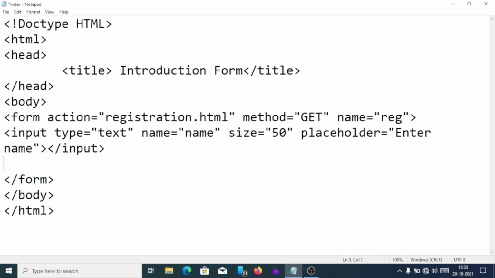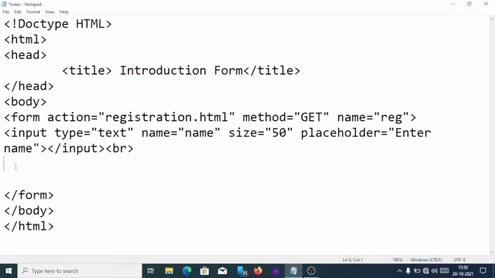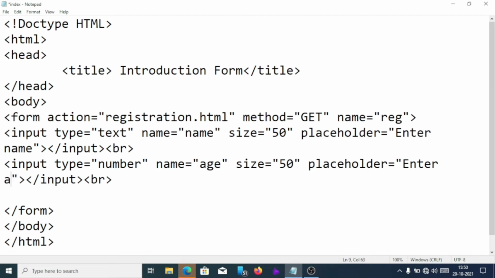And to add one more text box, we can do this one. We can put a br tag, then this input command only we can copy and paste. Suppose the next box will take the user's age, so here we will write input type number, and the name will be age, and here enter age. So let's save.